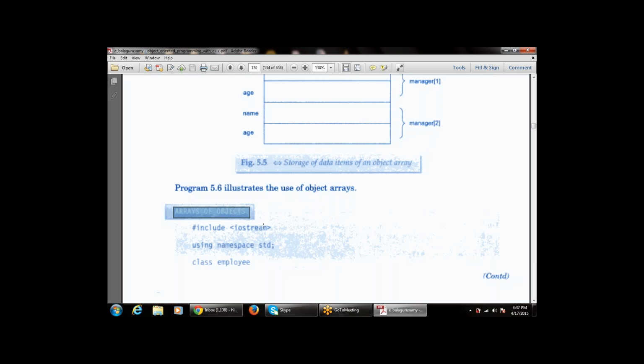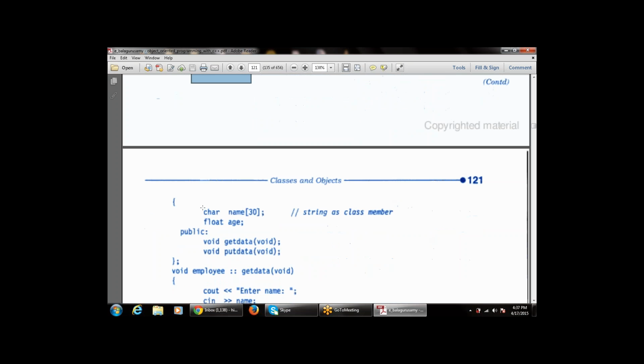This is an array of objects example. The header file iostream is used, with namespace std, that is standard. Then a class is defined, the employee. There is a string used as a data member, char name[30]. So name contains a string that goes from 0 to 29, so it contains 30 characters, right? Then the next data member is age, which is a float.